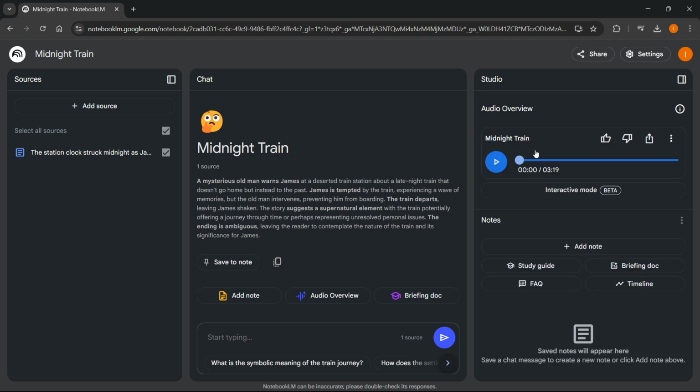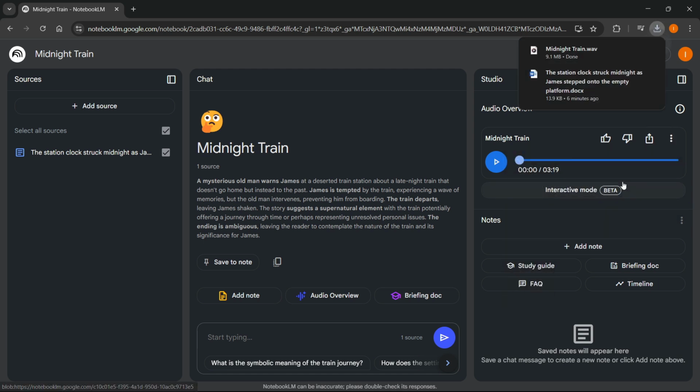Once that's done, as you can see over here, it generated some audio. You want to go over here to those three dots, click on them, and then press download. Now this will download your audio from here, and then what you want to do is add another source.